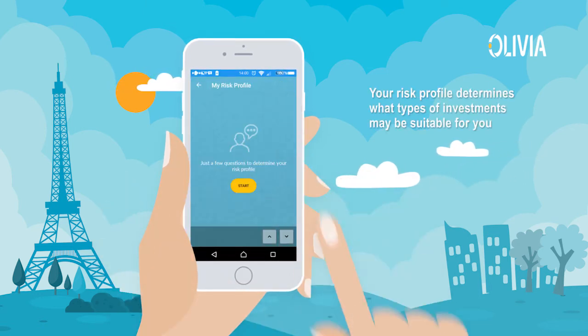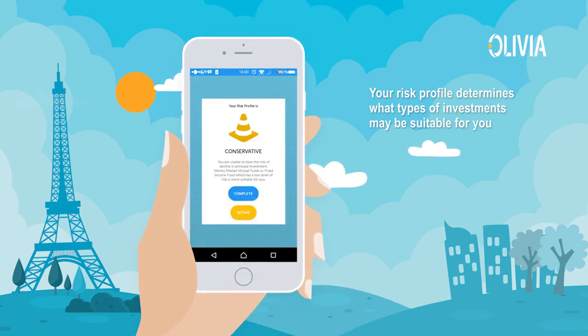Your risk profile determines what types of investments may be suitable for you.